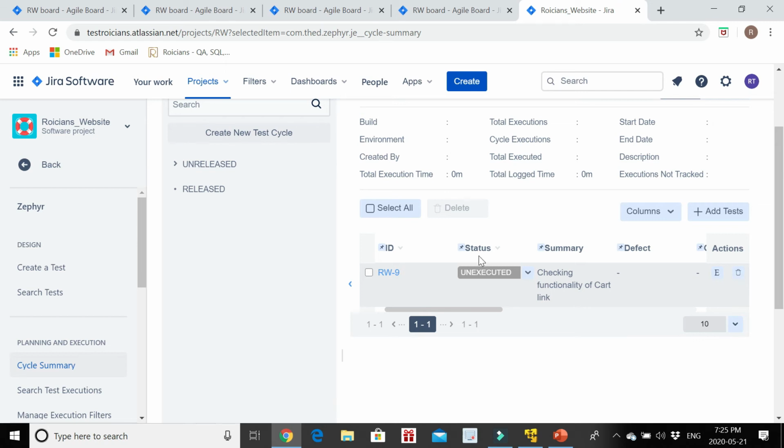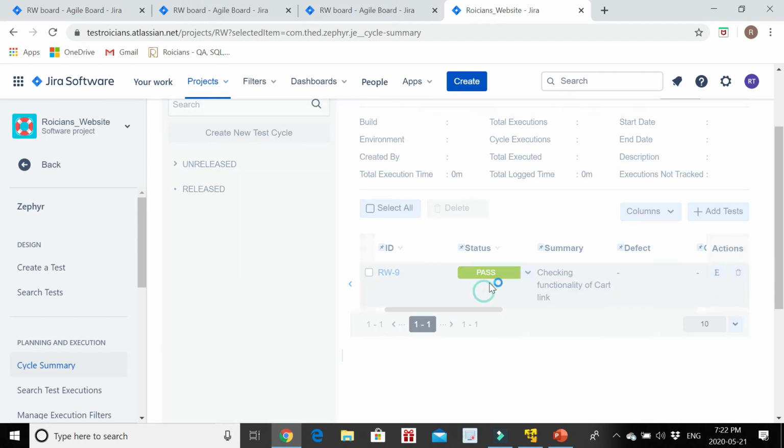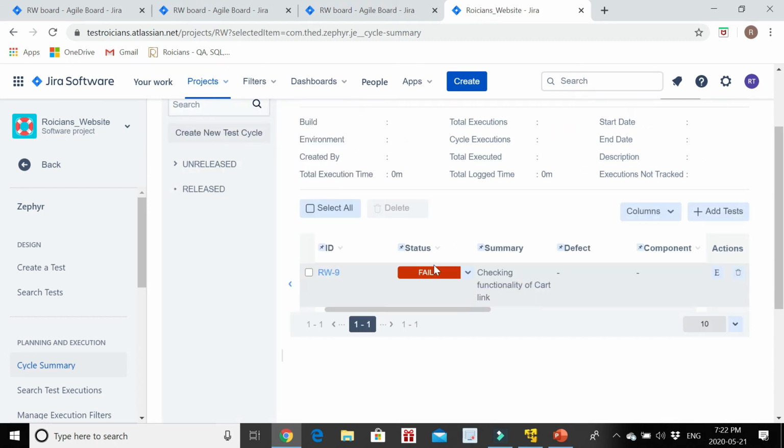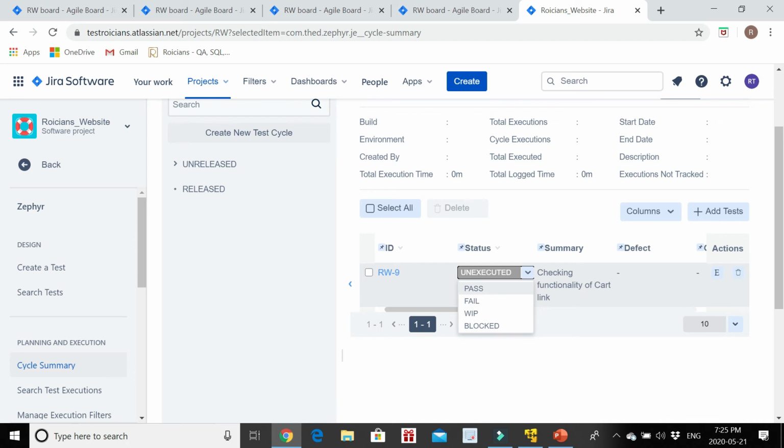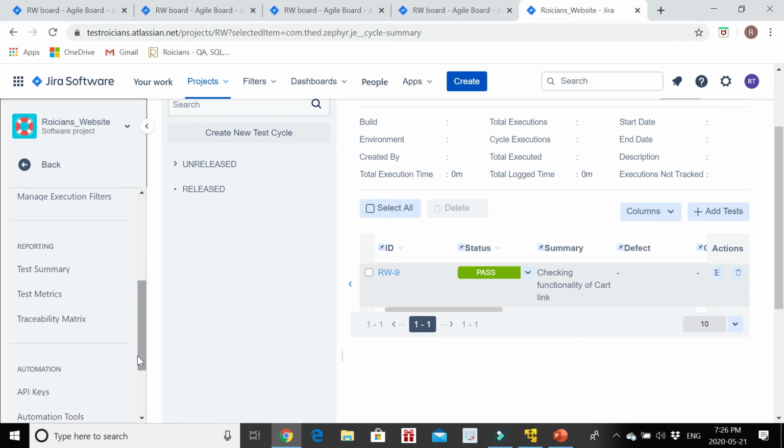After the execution, the tester can update the status under this section. If it failed, you can change it to fail. So you have different statuses over there. If it is failed, you have to log a defect from here and you can attach this particular test case with that defect. If your test case is passed, we can go ahead and click on pass. So status will change over here. So guys, this is how you can update the status of your test cases. If you have not attached any test case to a particular cycle, you cannot update the status of your test cases.